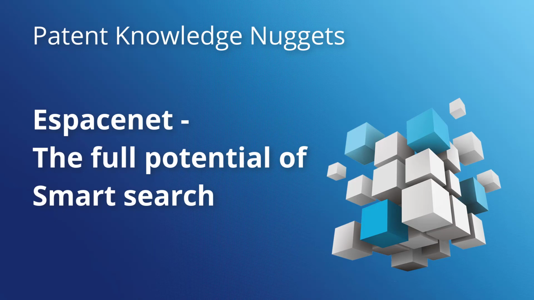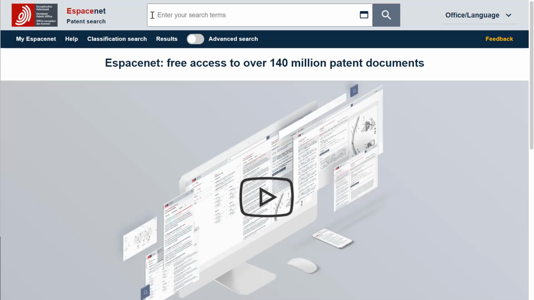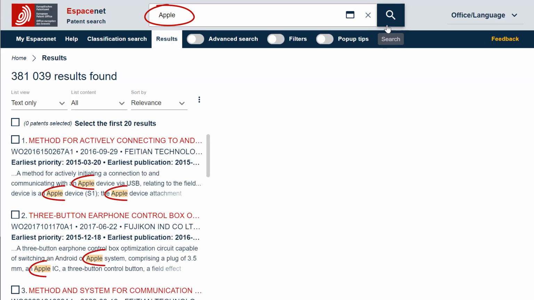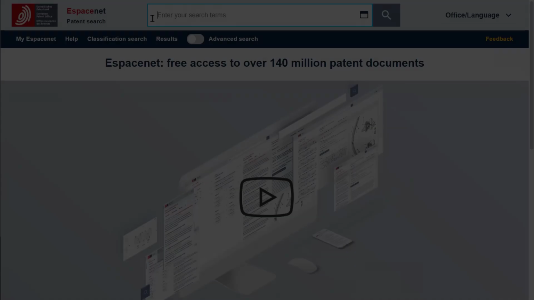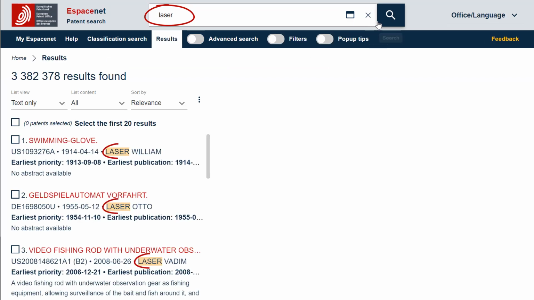However, in some cases, you might retrieve too many results or too many irrelevant results, which do not correspond exactly to what you are searching for. This could happen, for example, if you only want to search for an applicant name, such as Apple, and not inventions related to apples or Apple devices. Or the opposite, if you want to search, for example, for laser-related inventions, and not for applicants which have the term laser in their name.